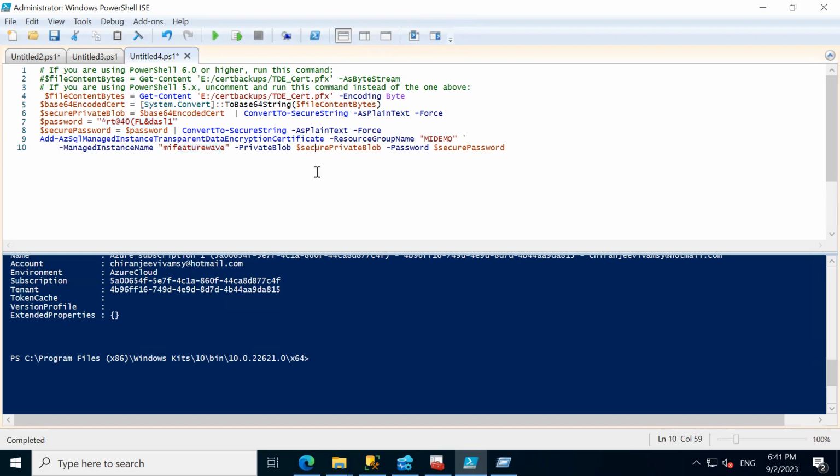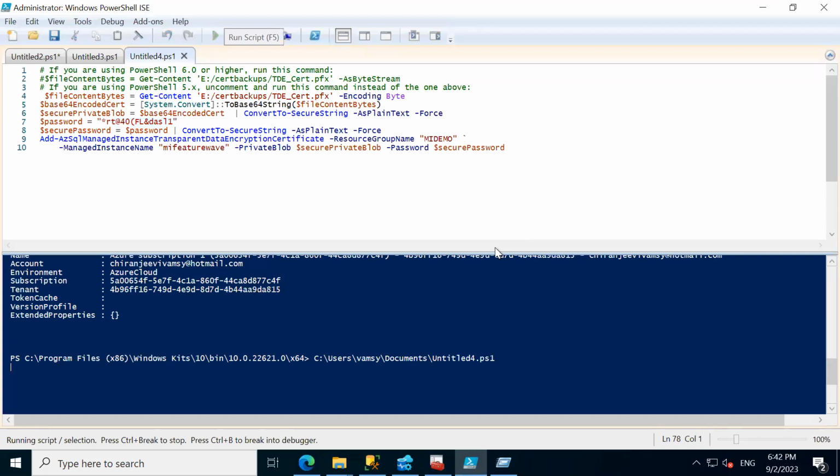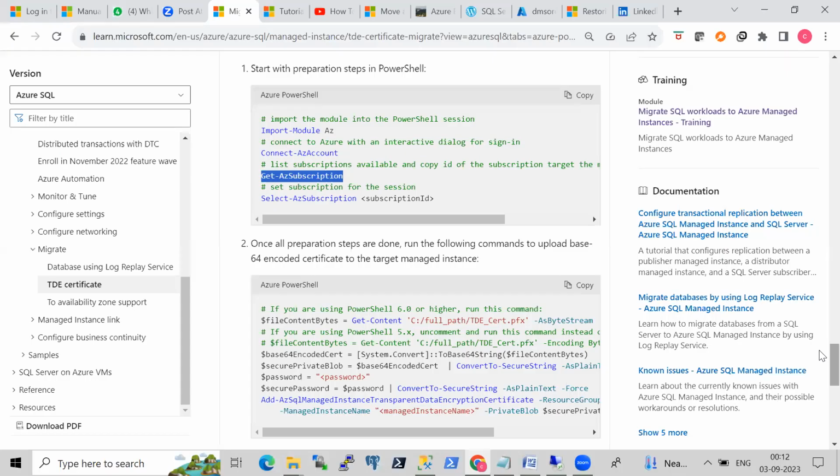Okay, that's it. So again, I repeat: first thing is the location where your certificates are placed. Second thing, your password. Third thing, your resource group name. Fourth thing, your MI name. Once you are done, we are good to go. So I'm running this. It's running now. It's done. No errors. We are good to go.